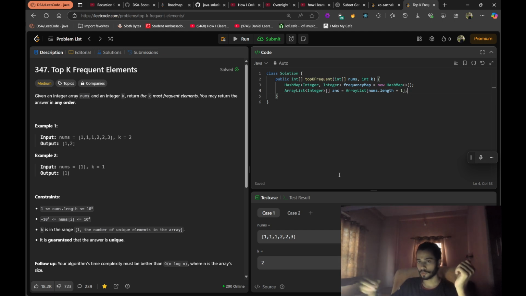But we need to know that the array starts with 0 indexing. So when we point down all the indexes as frequencies, we'll note that we can't have the array list equal to nums dot length, because our nums length is 5, but the 0 indexing has to be taken care of, because in the case of answer we are having the indexes as frequencies.